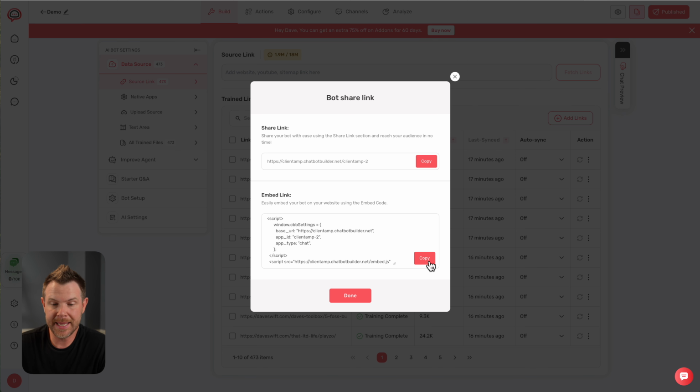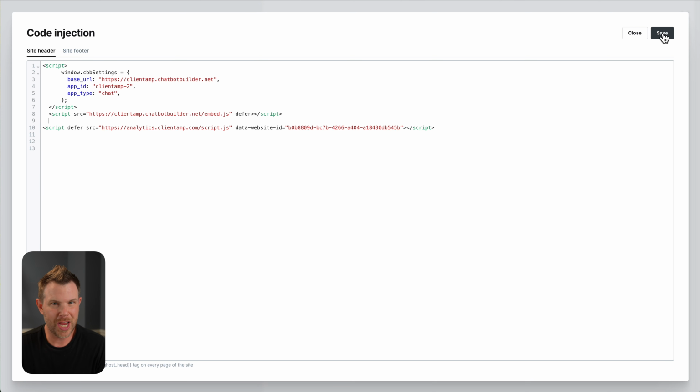Or I could use this embed link. I can copy this and put it right on my website. So any code injection or snippets plugin will do. I'm going to go ahead and save this here on my Ghost website. Would work great on Wix, Squarespace, WordPress, Webflow, whatever you're using, all of the builders. It should work just fine.